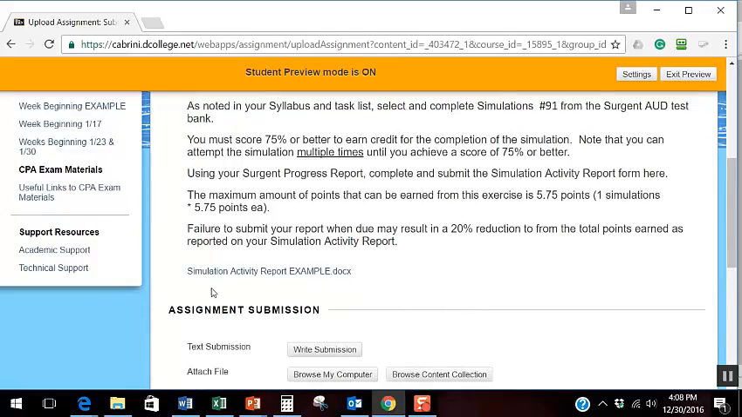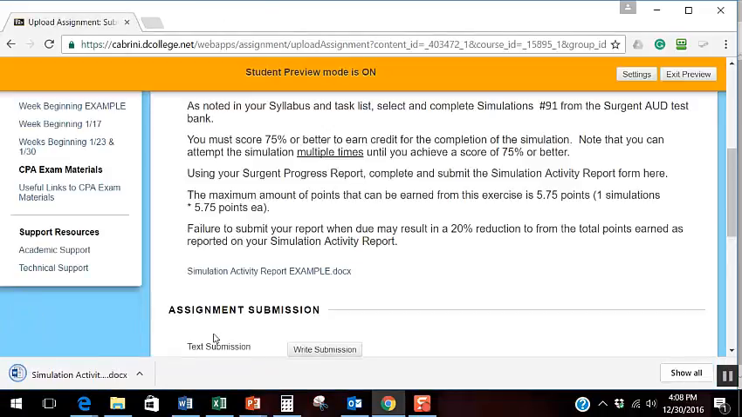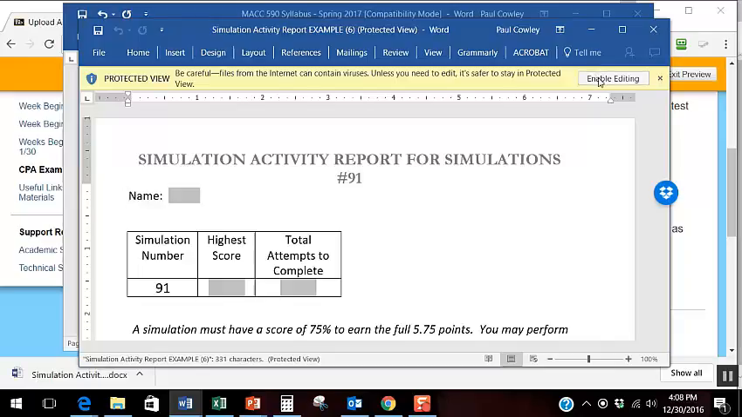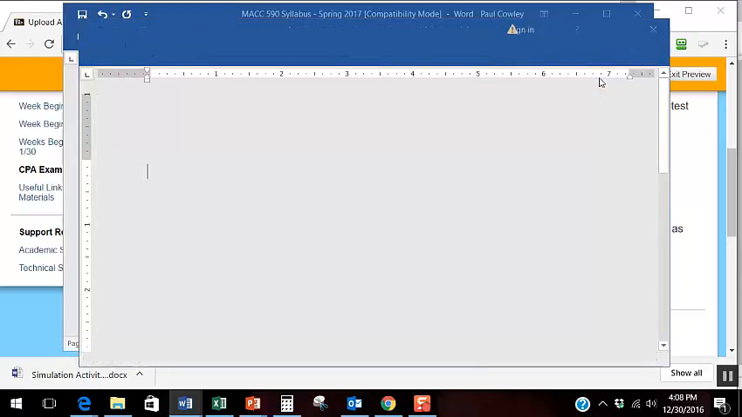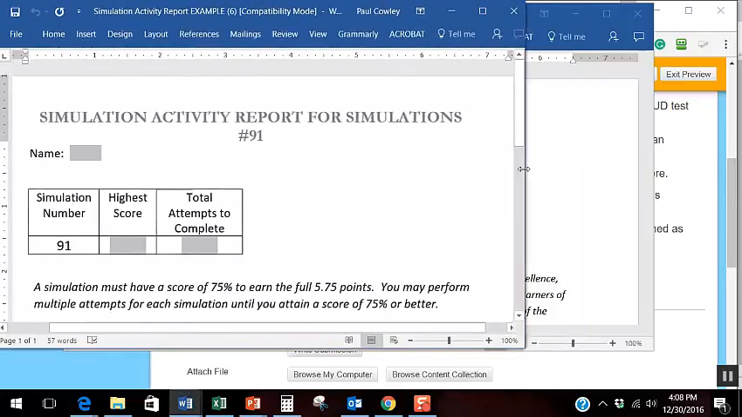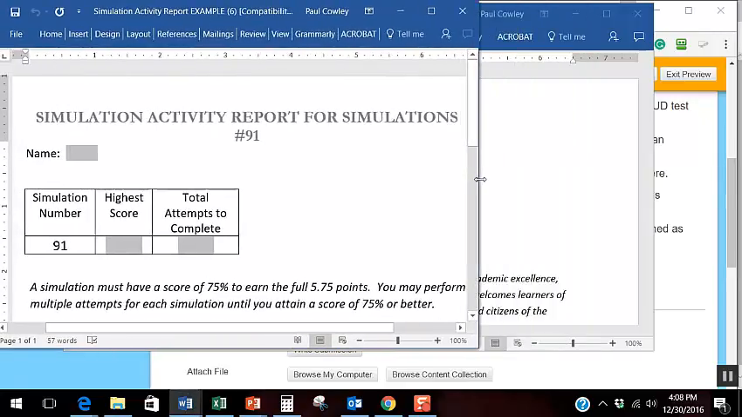Now, in order to access my activity report, I'm going to click on the report link here right at the bottom of the instructions. And you can see my report's downloaded on the lower left-hand corner, so I'm going to bring that up. Okay, and now I'm going to edit the report. In this case, this is the information I have to supply in order to get credit for completing simulation number 91.